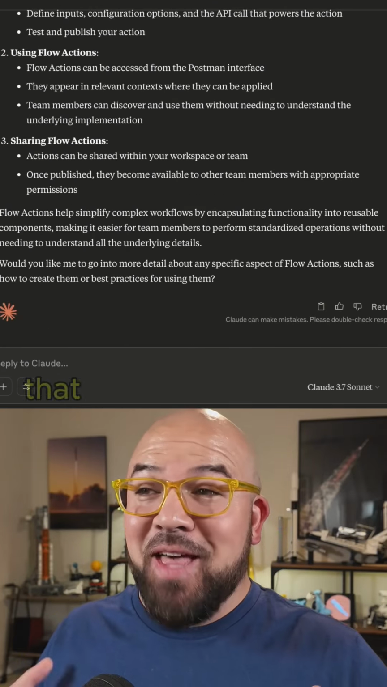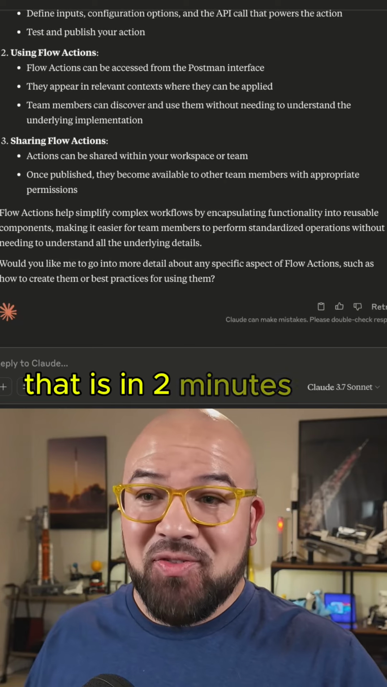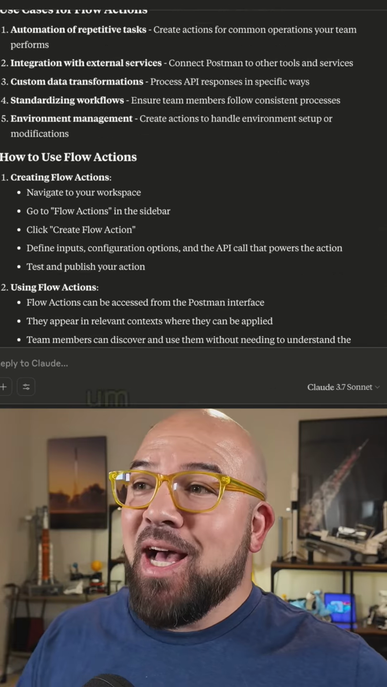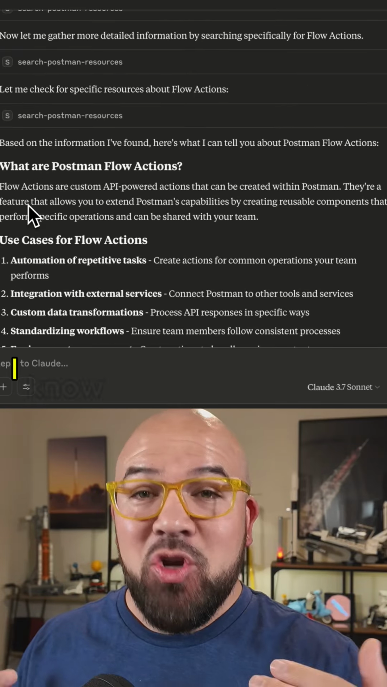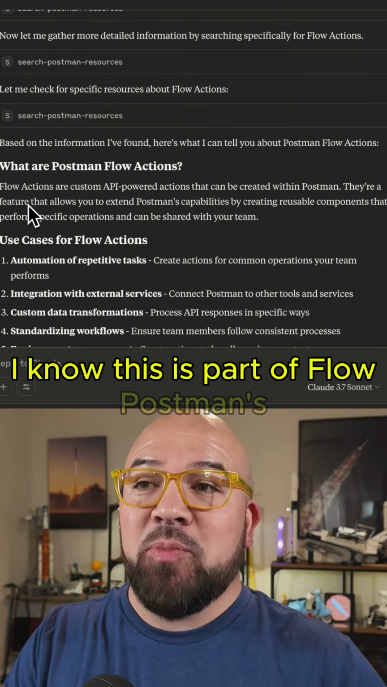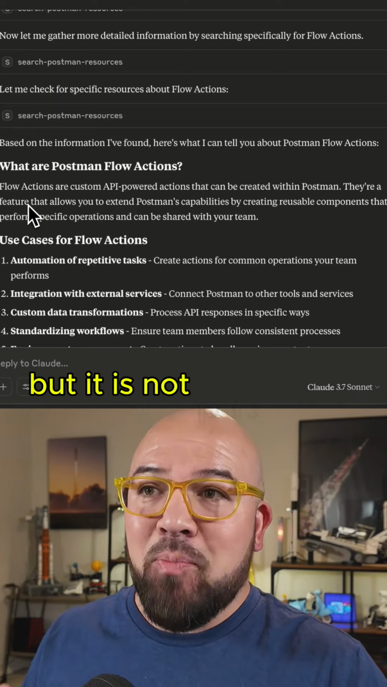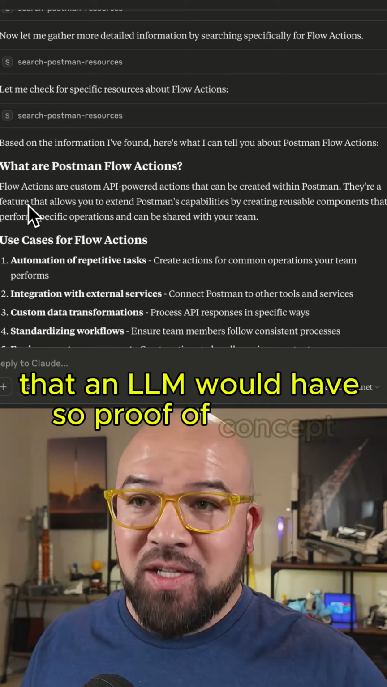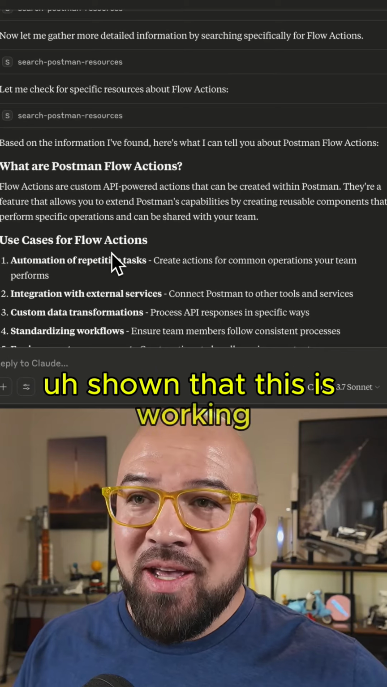Okay, there we have it. That is in 2 minutes, 2.5 minutes. That shows the flow action. It gives me an explanation. I know this is part of Postman's documentation, but it is not part of the training that an LLM would have. So proof of concept shown that this is working.